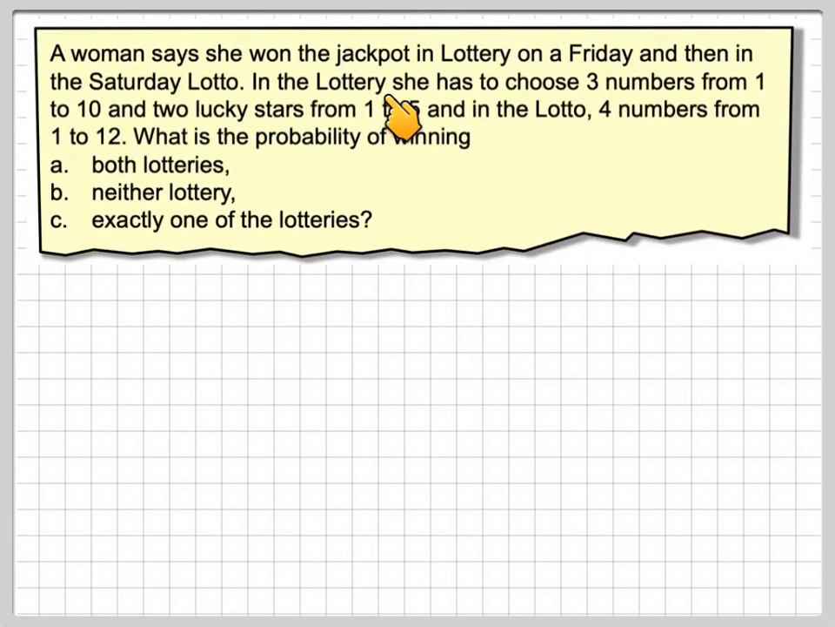A woman says she won the jackpot in the lottery on a Friday and then in the Saturday lotto. In the lottery, i.e. the Friday one, she has to choose 3 numbers from 1 to 10 and 2 lucky stars from 1 to 5. And in the lotto, the Saturday one, she just has to choose 4 numbers from the numbers 1 to 12. What is the probability of winning both lotteries, neither lottery, and exactly one of the lotteries? And we're going to actually comment on each of these.